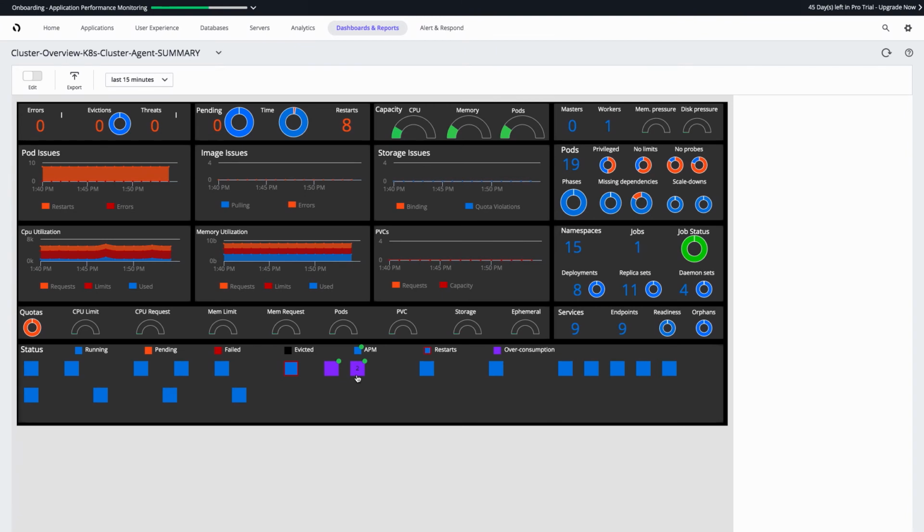So this dashboard really gives you that deep dive view into the Kubernetes environment, just to understand the underlying infrastructure that's supporting your application, and gives you that visibility. I think that's really, really crucial.